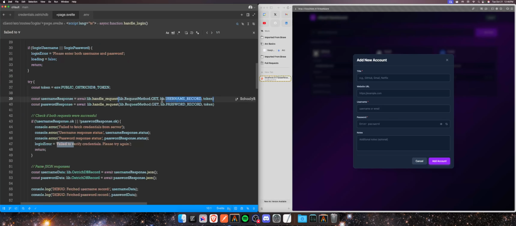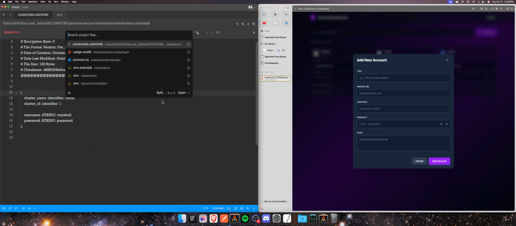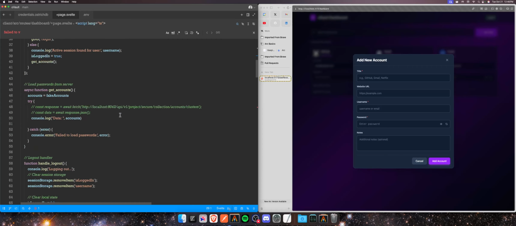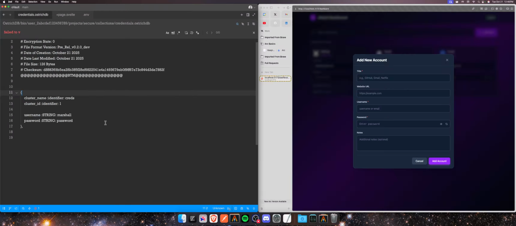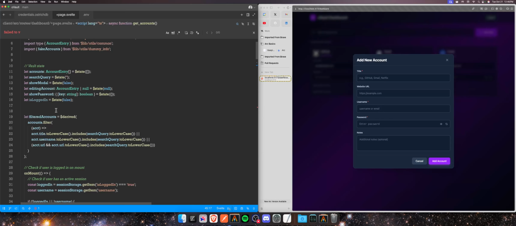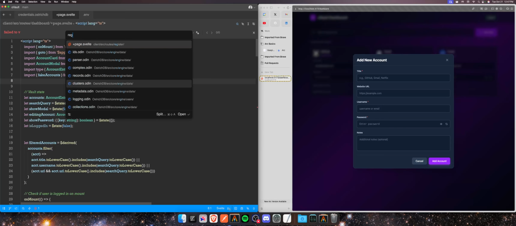Okay, so let's go back over to our dashboard. Dashboard. And look at our vibe coding. So get accounts. So get accounts would actually want to, the goal is to have a second collection inside of here. So it would be projects slash secure slash collection slash accounts dot OstrichDB, which is where all their stuff will be saved. So I think during registration, we should actually make that.